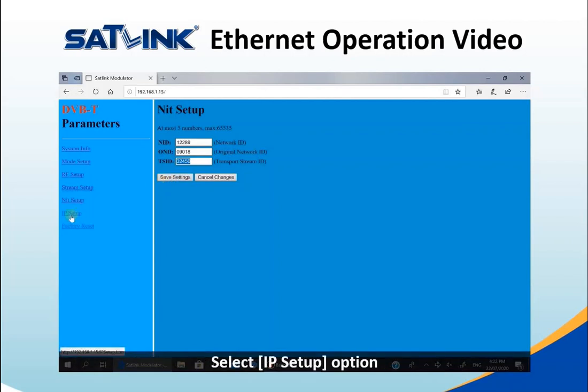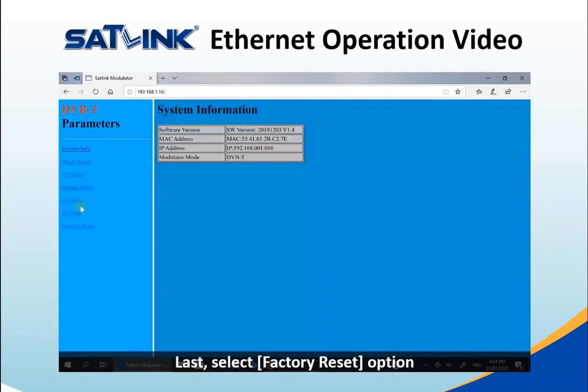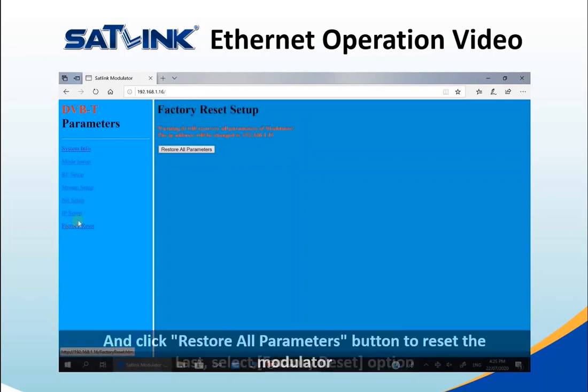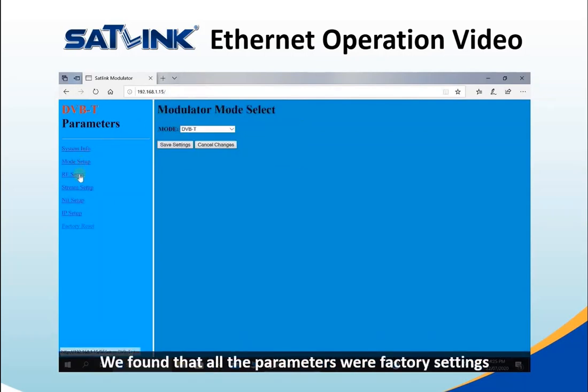Select IP Setup option, and you can modify the modulator's IP address. Click Save Settings button after modification. Enter the new IP address for testing. Connect successfully. Last, select Factory Reset option and click Restore All Parameters button to reset the modulator. We found that all the parameters were factory settings.